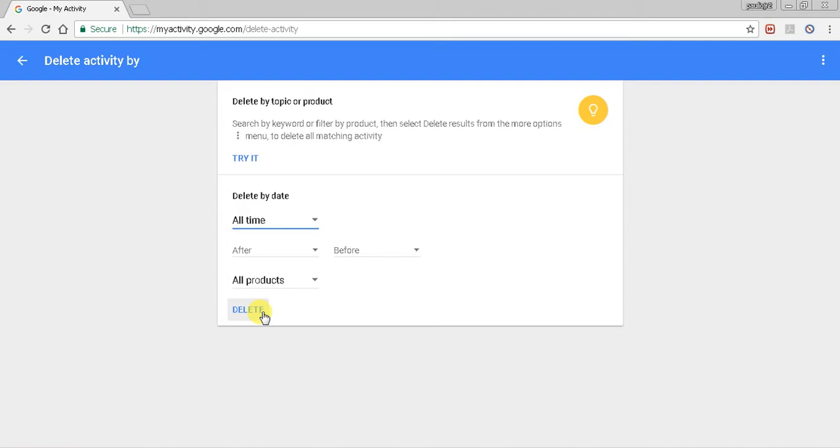So YouTube, even the Play Music app for Google, maps, whatever, anything I've searched is going to be deleted. It doesn't delete things that I have saved, but it'll just delete any search history and so forth. So I'm just going to delete all time. If you want to, you can pick a custom time, and I'm picking all products. So that's ads, Android, books, Chrome, everything that I've searched.